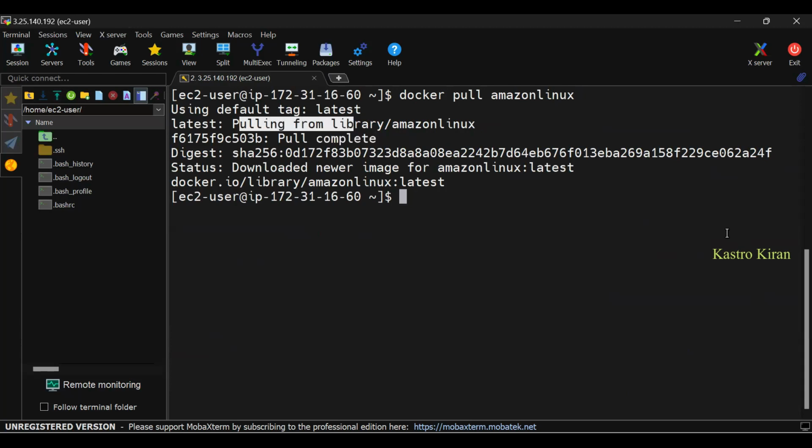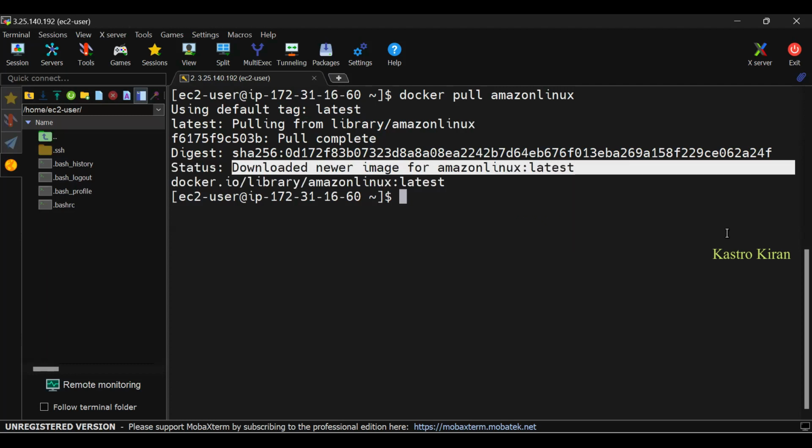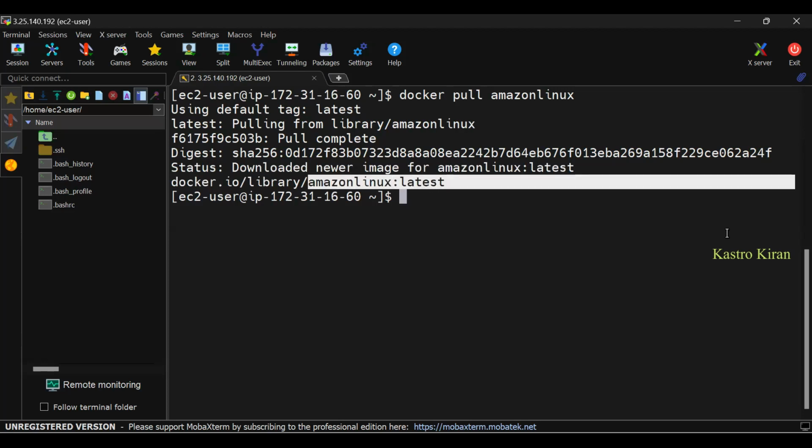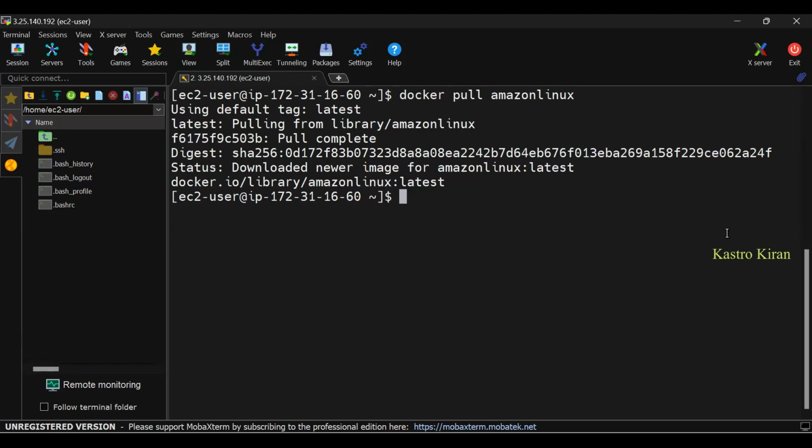It is pulling from library, in the sense the Docker registry or the Docker Hub. What is the name of the image? Amazon Linux is the name of the image. So you can see the status: it is downloaded, newer image for Amazon Linux latest. It got downloaded from docker.io/library/ the image name :latest. So the latest image of Amazon Linux has got downloaded.